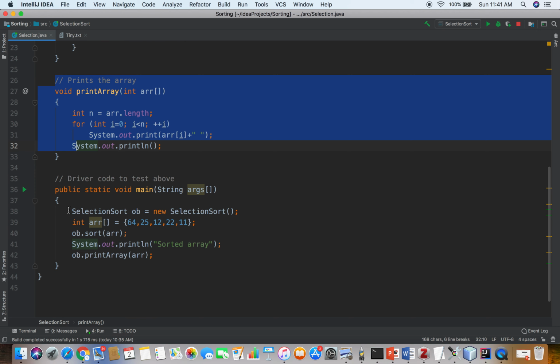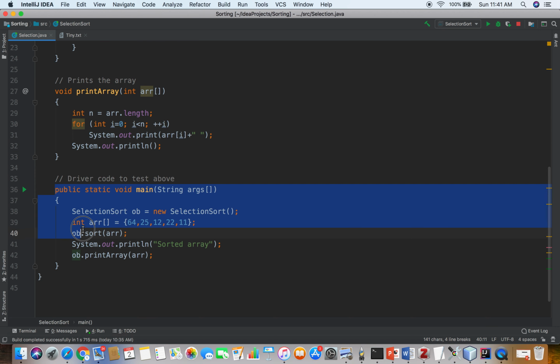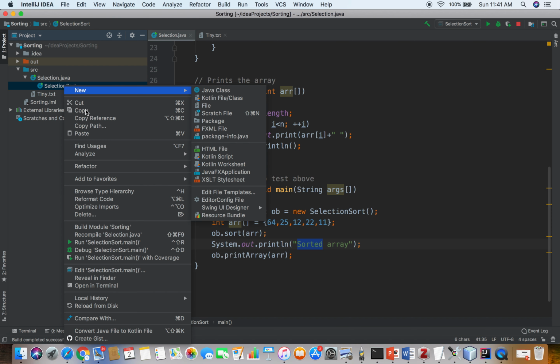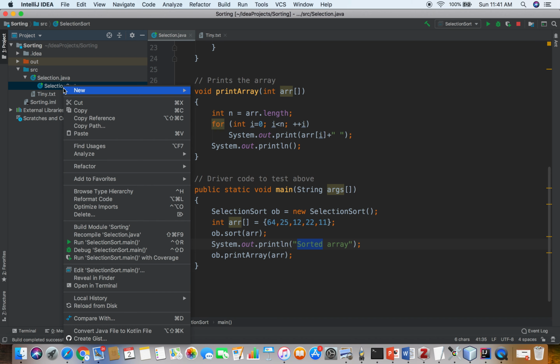Inside the public static void main, you have a set of numbers. And once sorted, it will have the output. So let's try to run this. We have SelectionSort.java.